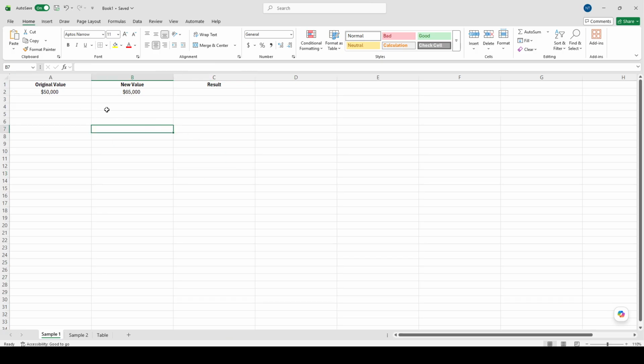In this example, we will use a basic worksheet setup with an original value in one cell and a new value in another. Start by entering your original value in cell A2. This represents the starting number you want to compare from. For example, this could be last year's sales, and the value could be 50,000. Then in cell B2, enter your new value. This is the updated number you want to compare against the original value. For example, this could be this year's sales with a value of 65,000.